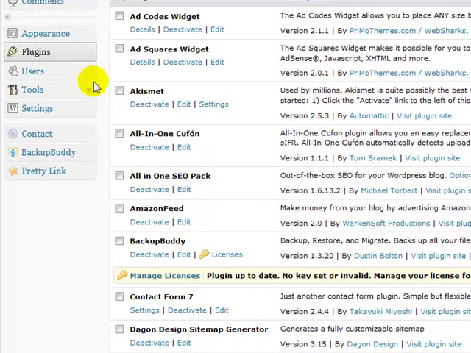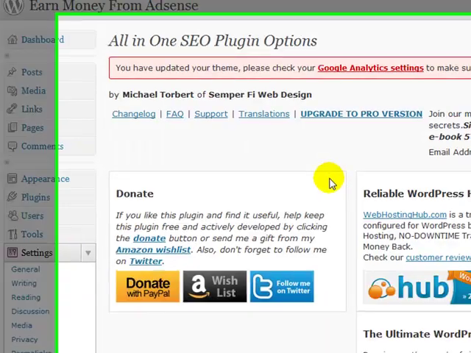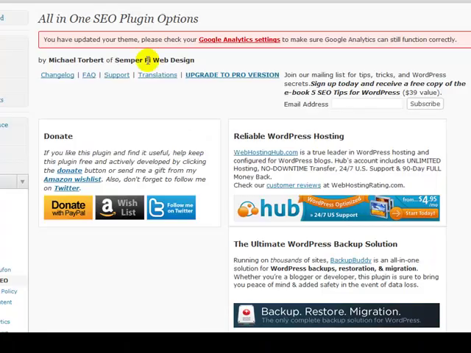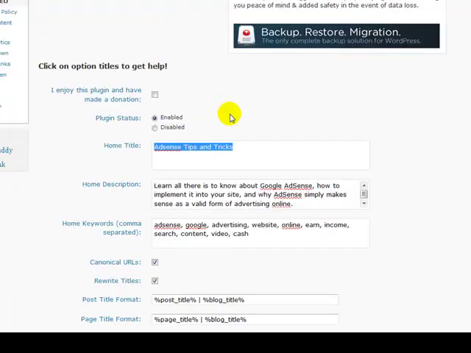So the all-in-one SEO plugin, most people know about this one, but if you don't, that's all right. If you go to settings and then all-in-one SEO, right now I have this Earn Money From AdSense. If I wanted that to be the title of my blog, I would stick to the title of your home title, something similar to your domain. So if you had a blog called Earn Money From AdSense, earn money from your website.